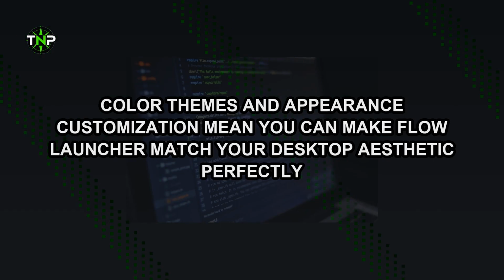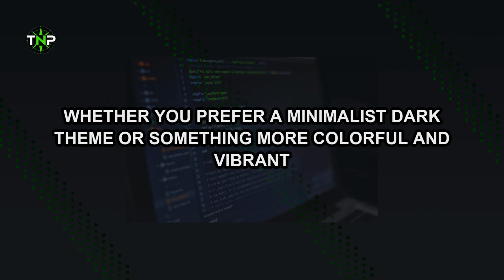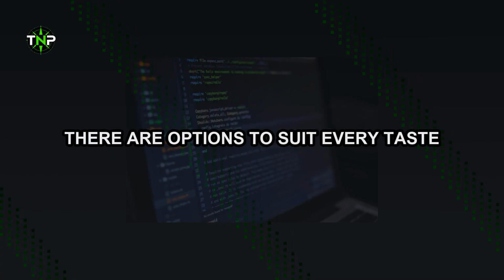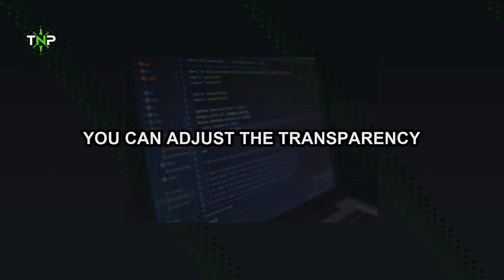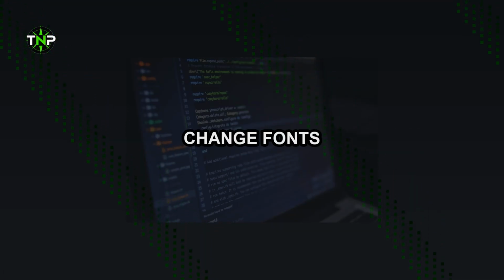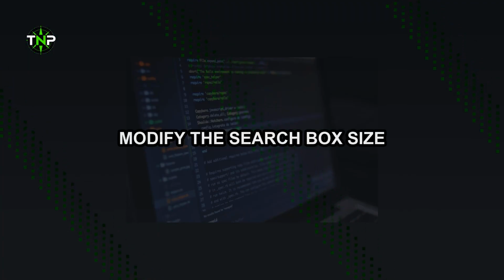Color themes and appearance customization mean you can make Flow Launcher match your desktop aesthetic perfectly. Whether you prefer a minimalist dark theme or something more colorful and vibrant, there are options to suit every taste. You can adjust the transparency, change fonts, modify the search box size, and even customize the animation effects.